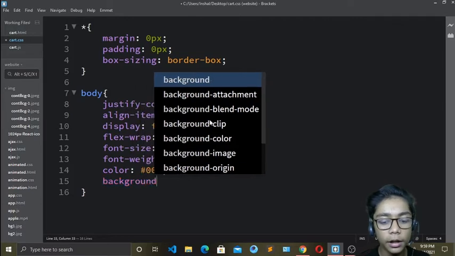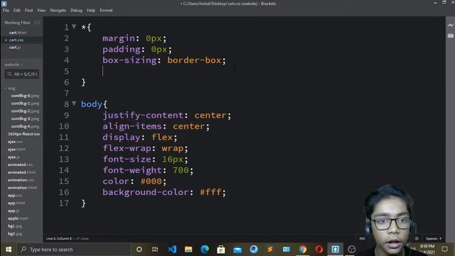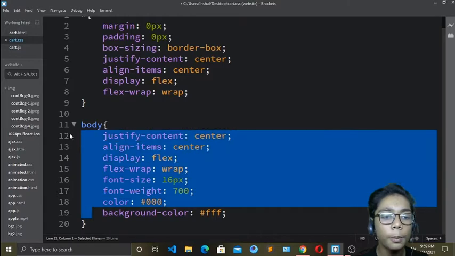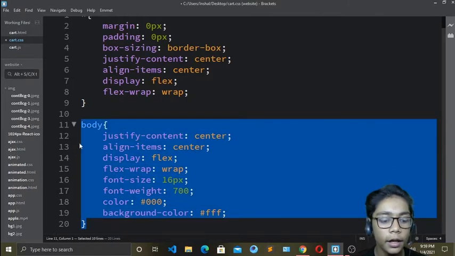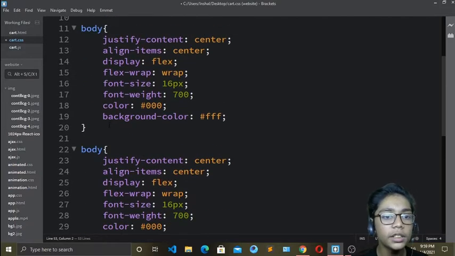Now write background color, which should be white. So I will take it to white, and now copy these four things and paste them over here. Now we have done that. Just copy all these things from here, and paste that here. Okay, so paste and paste and paste, and now we have to change its name.